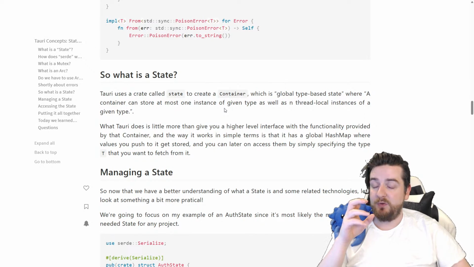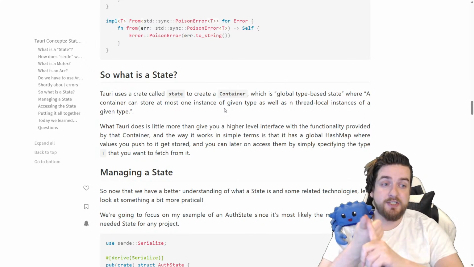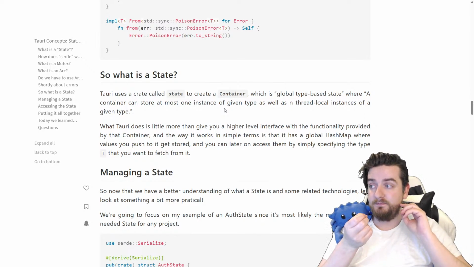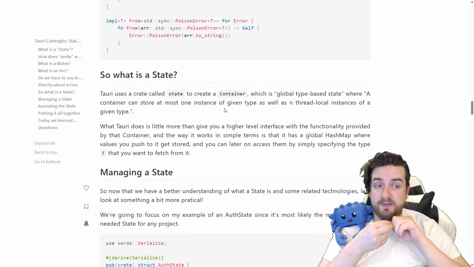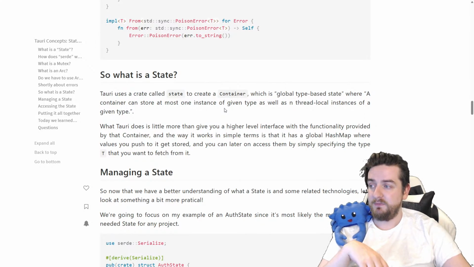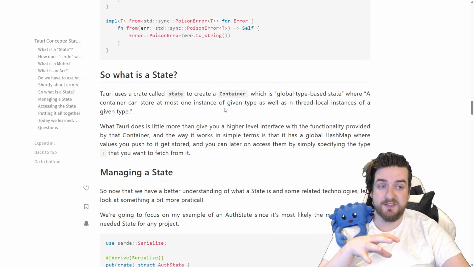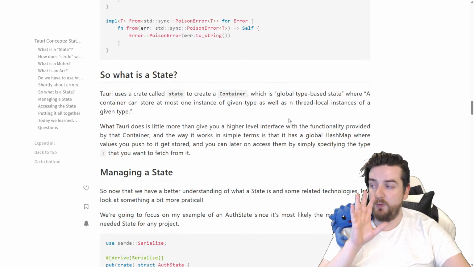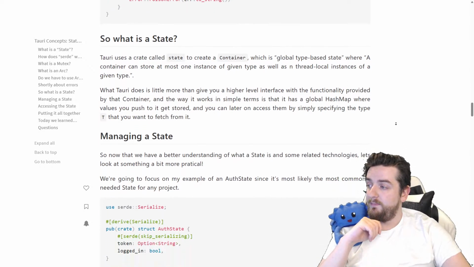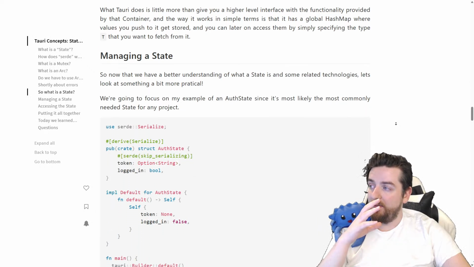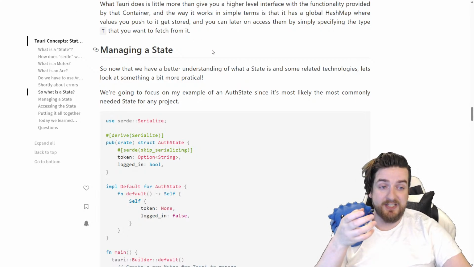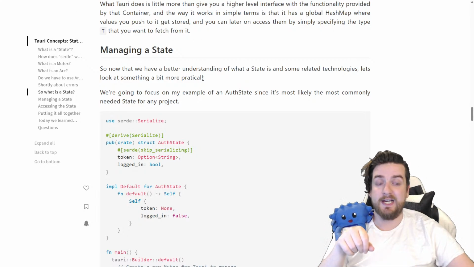And so you can think of a state as just you have to manage it first because it has to be pushed to the hash map. And then when you fetch it, you're specifying the type to fetch instead of specifying a specific key in the hash map. So essentially, high-level access to a hash map based on types instead of keys. So managing a state. What does it mean to manage a state? Well, as we just talked about a little bit, managing a state is essentially just pushing to that hash map.